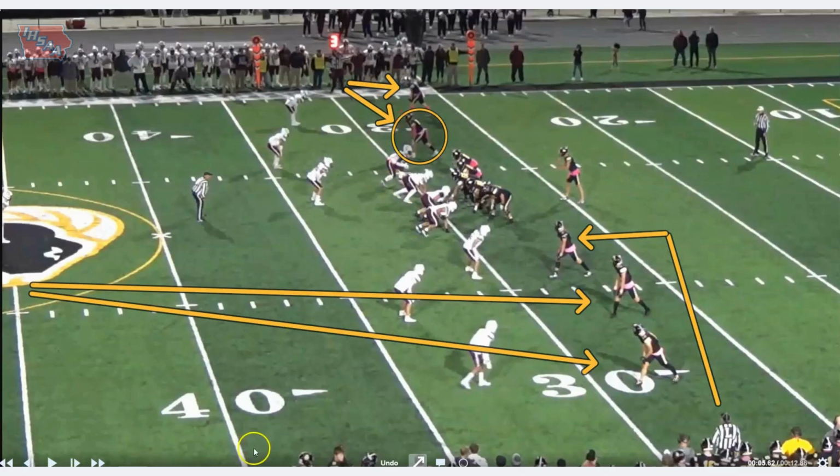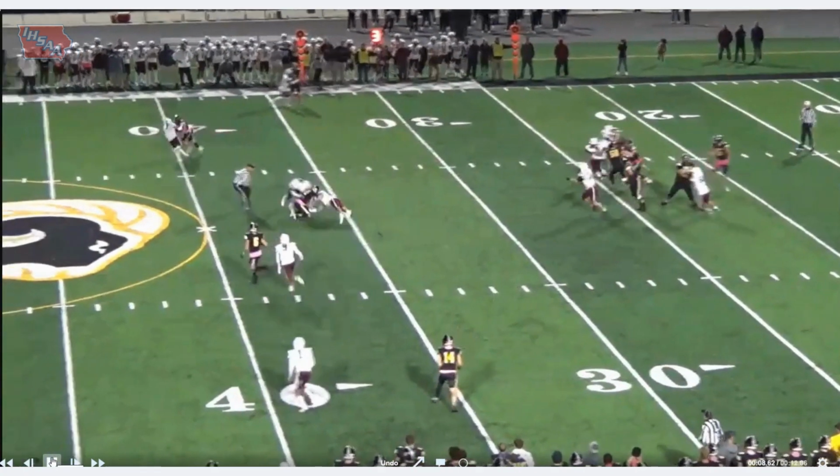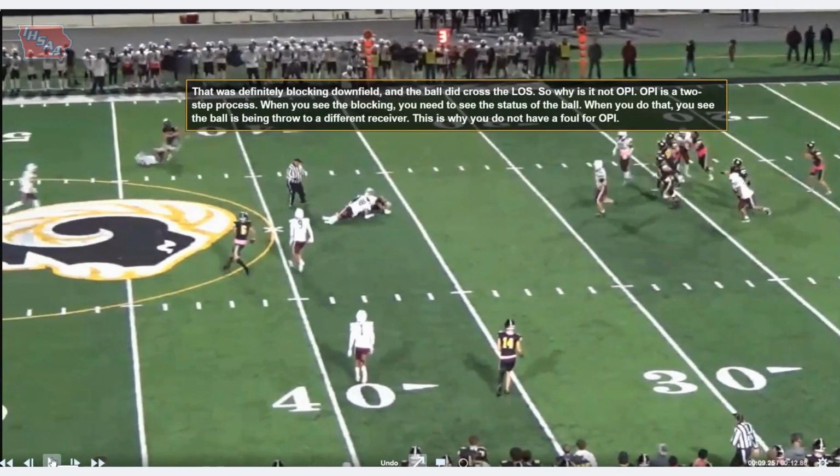This is our receiver that's going to go downfield and block. So let's take a look. He definitely is blocking downfield, and we have a pass that crosses the line of scrimmage.